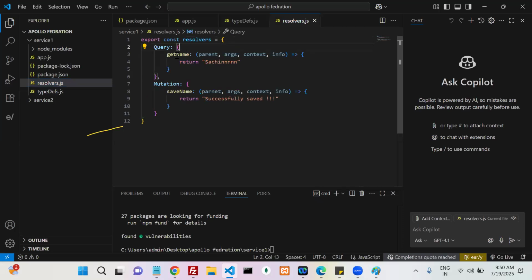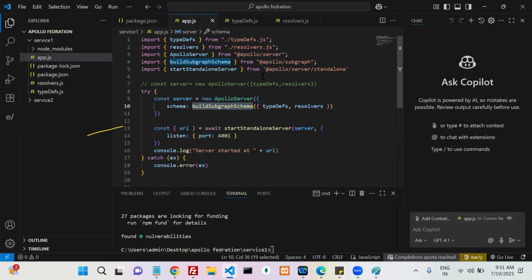In my query section, I resolved getName. Okay, pass like Sachin. And in the mutation section, saveName is there. I just pass one string. Done. Now you have to mention the type definitions and resolvers. Okay, you have to configure that somewhere.